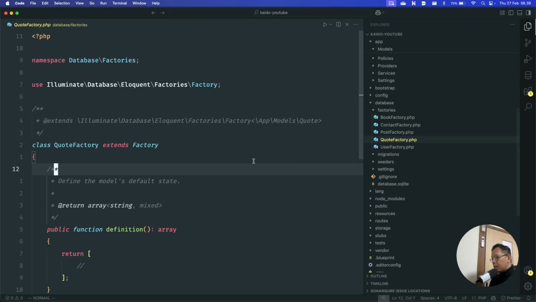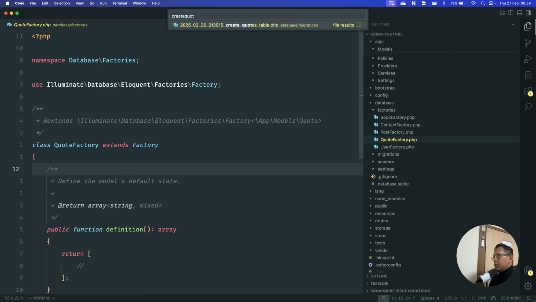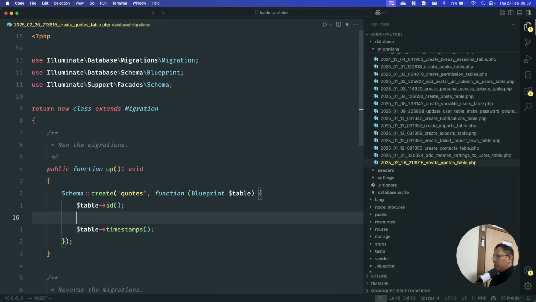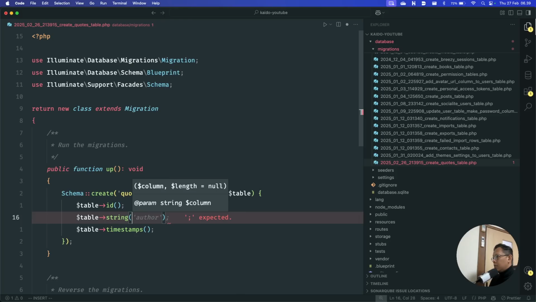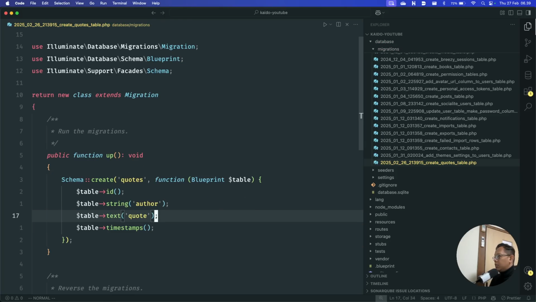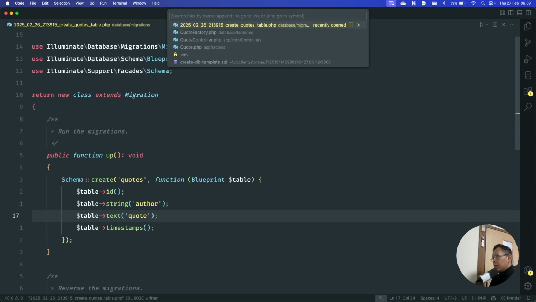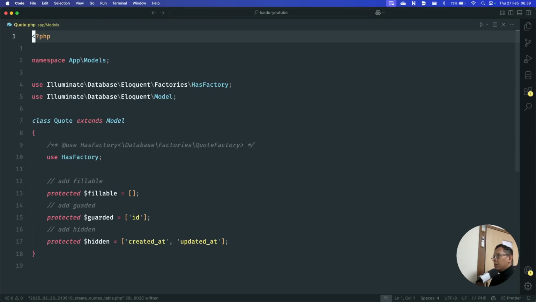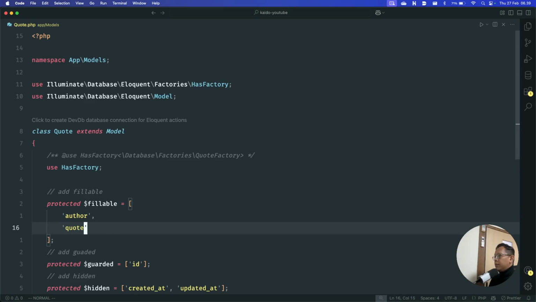Okay, the files start from the create quotes table. We will need an author, and we will need the quote, right? And then we also need to change the quote model. Here in my customized stubs, I also add this fillable and guarded, just to be clear that we need to add this fillable. This one.